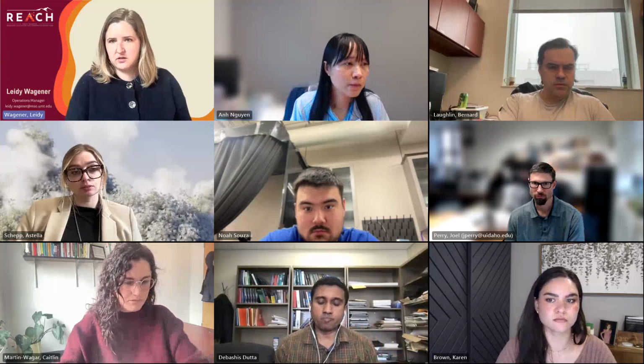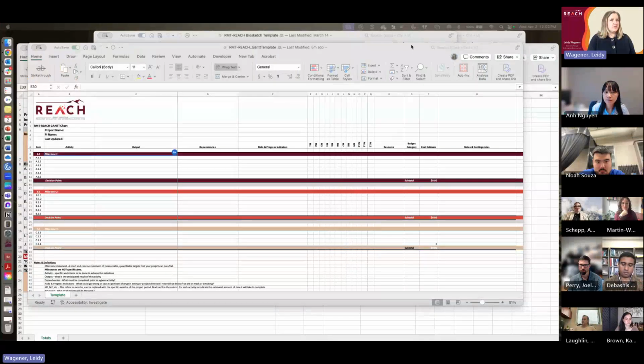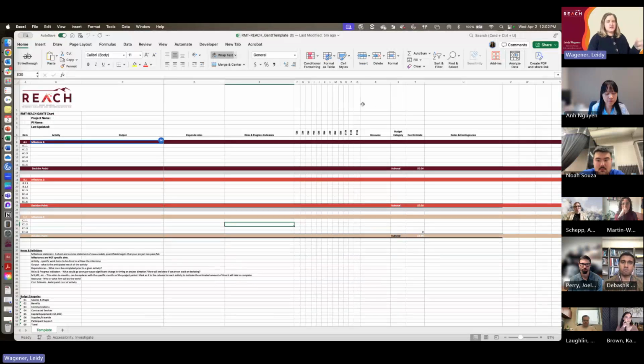So first, is everyone seeing my screen all right? Okay, so this is the Gantt chart project plan template that you will need to upload as part of your application. Karen is going to go into this a little bit more in depth, but I just wanted to show it to you as part of this general overview.